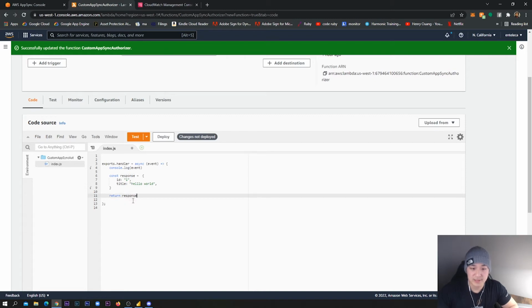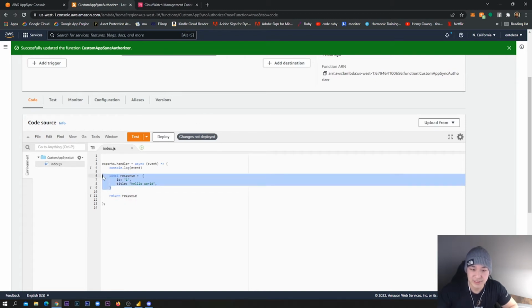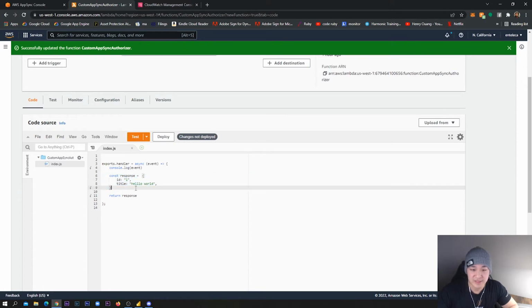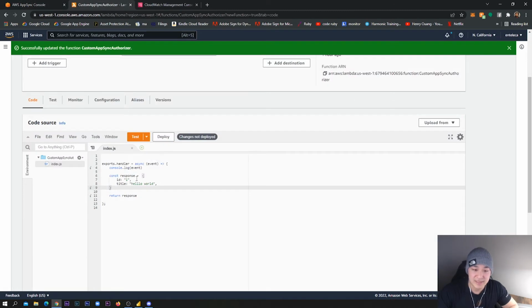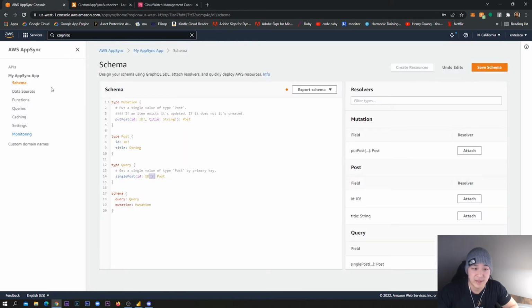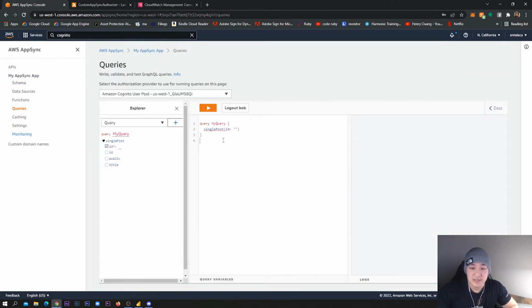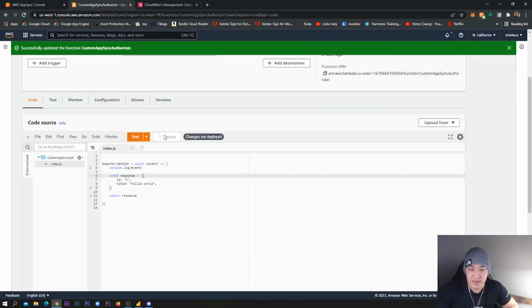There we go. So all our Lambda function is doing is acting as a data source. It's just going to return this every single time. It doesn't even matter what we pass in as an ID, because it'll just return this every single time. And we can demonstrate that as well. So queries, so first deploy it, right? Remember to deploy your Lambda function.